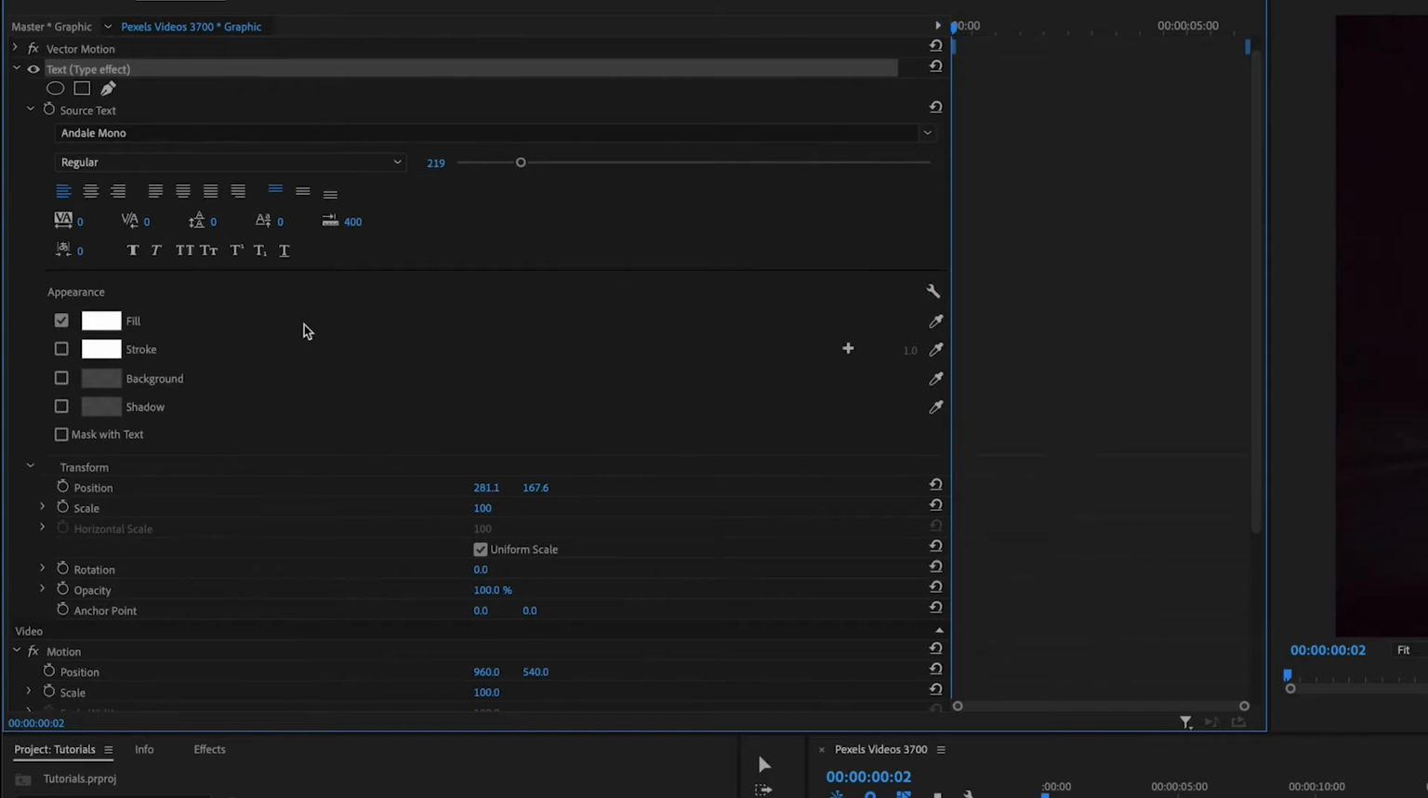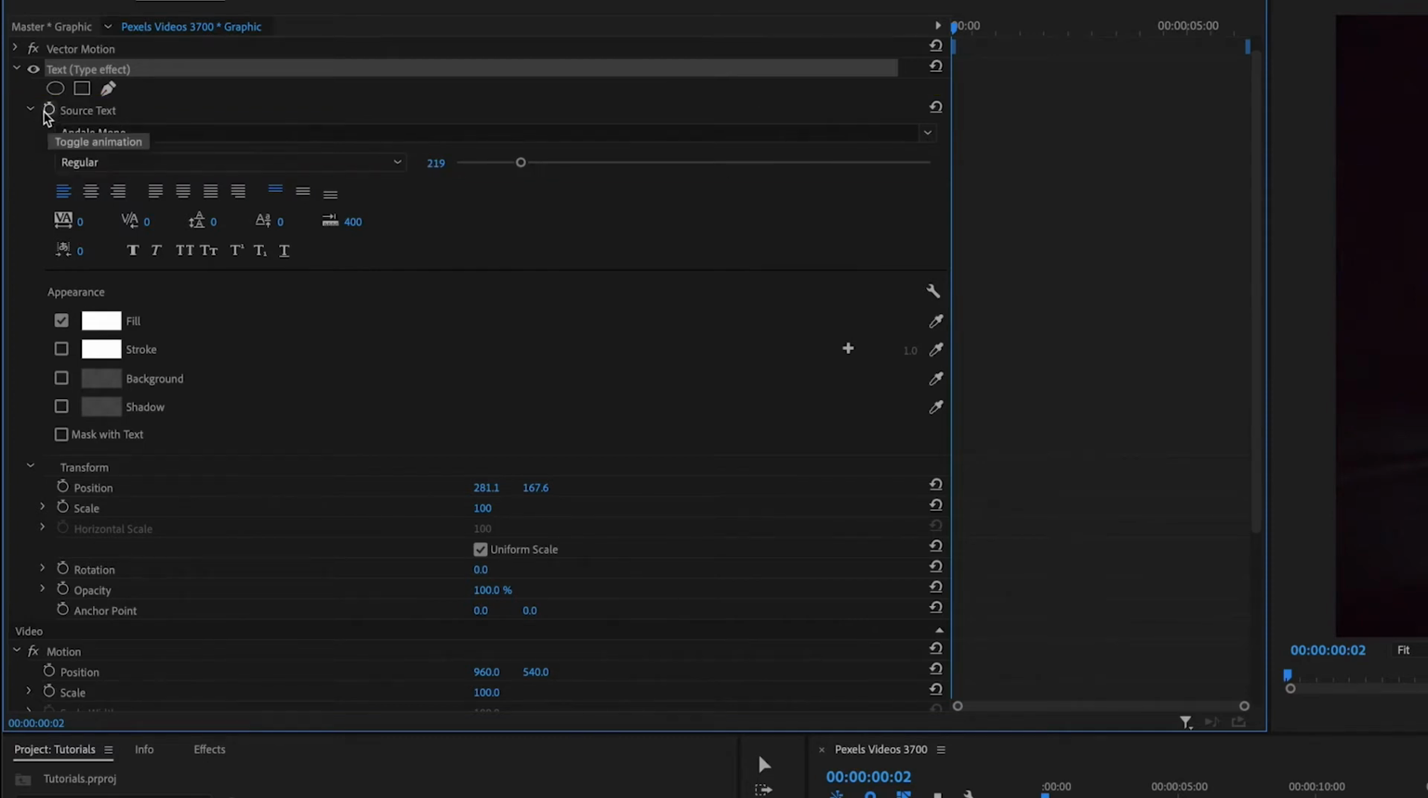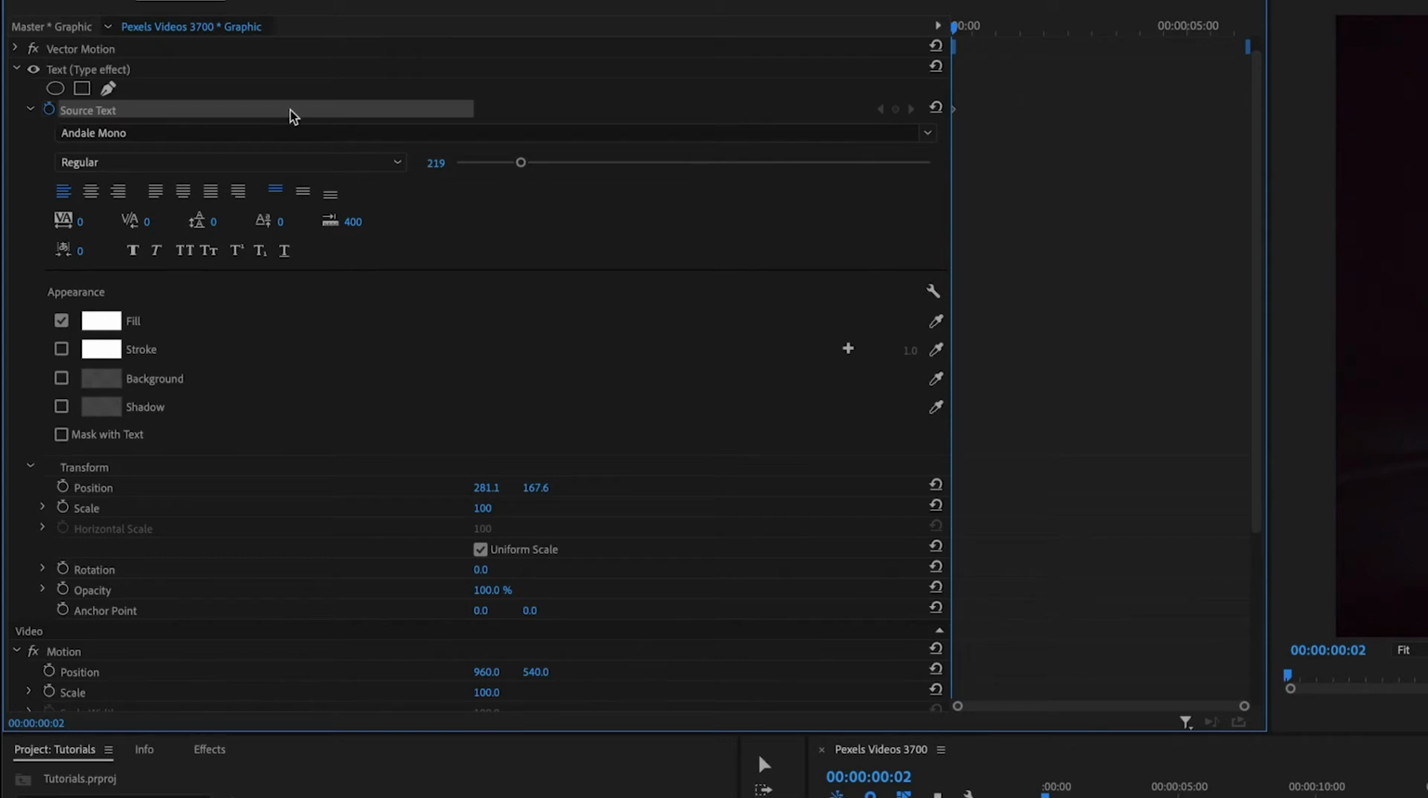And to get that effect we want of it looking like it's typing out as it's moving, we're gonna head down here to where it says source text. You'll notice the stopwatch icon, and when you hover over it, it'll say toggle animation, and that's exactly what we wanna do. When you click this, it's gonna turn blue, and it's gonna set a keyframe, because you're saying you want animation of some sort to evolve. So click that. Now you notice one keyframe placed right there.